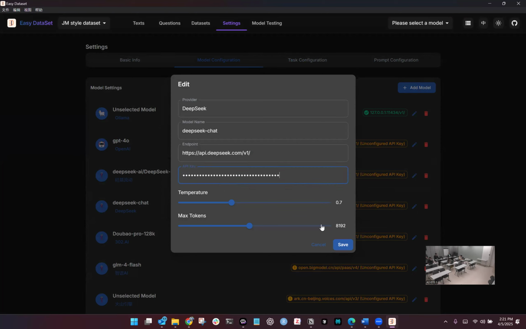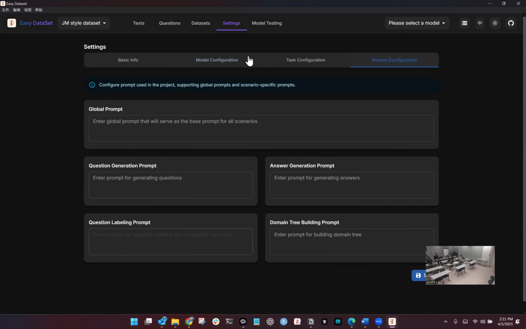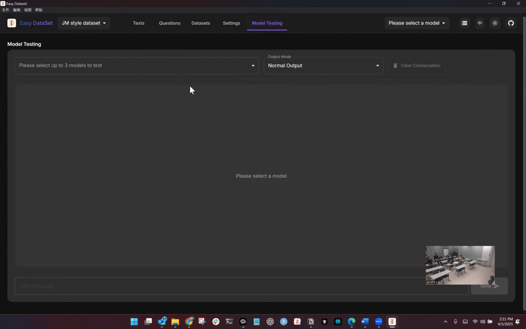Okay, and then you just keep everything by default. Again, you see the temperature, right? If you want it to be more consistent, then lower it. If you want it to be more creative, increase it. But now let's keep it default. Okay, now you should be able to see it, and we can test it. After we have configured this, you can test it to see if it works or not.